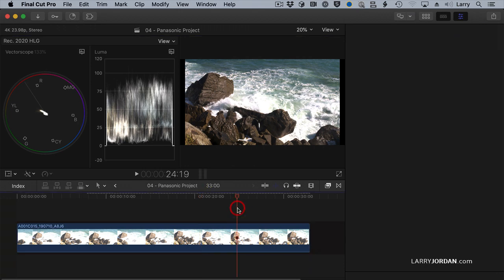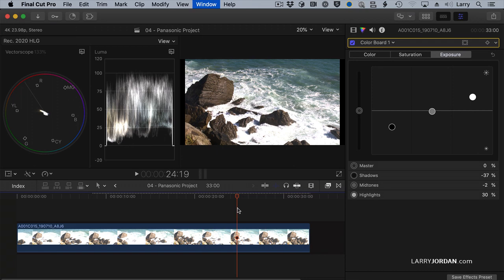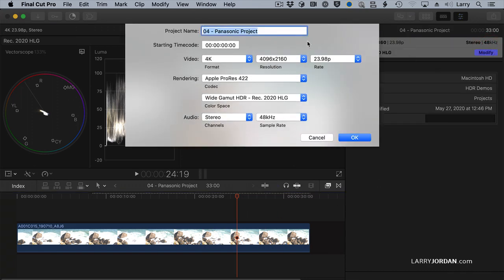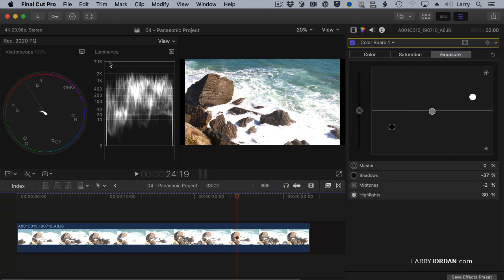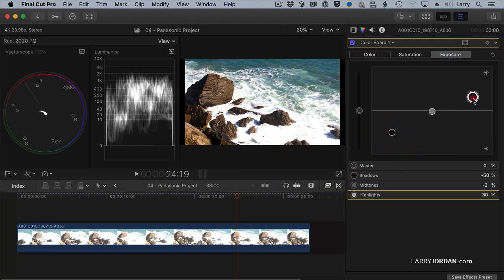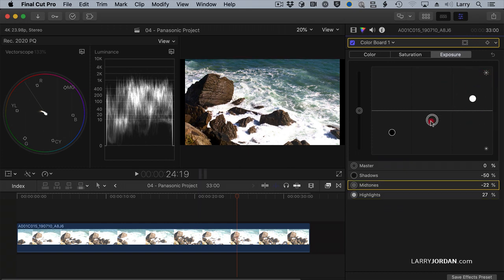But let's change this to PQ. Notice our white levels are way up here, and they default to about 2K. I'll pull this down, give myself some more black levels. I keep my whites around 2K. Now, I've taken and increased the white level 20 times.